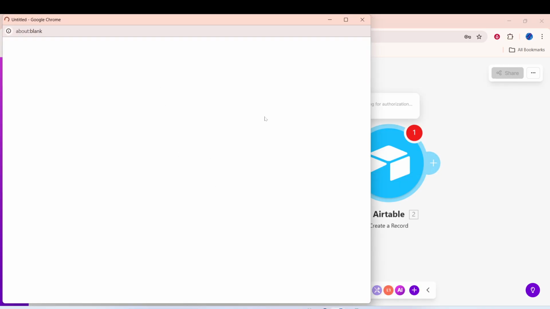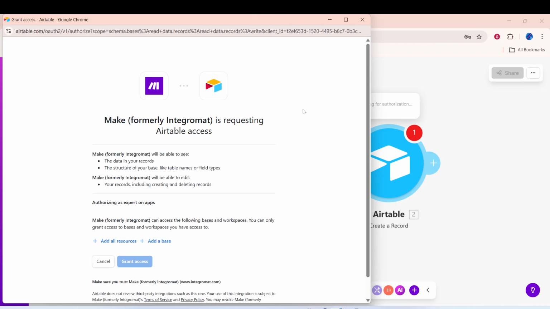This is the Airtable base that contains the table where new records should go. After that, select the specific table. Make sure you choose the table that matches the data your scenario will produce, since fields and data types can vary across tables. Now it's time to map fields.